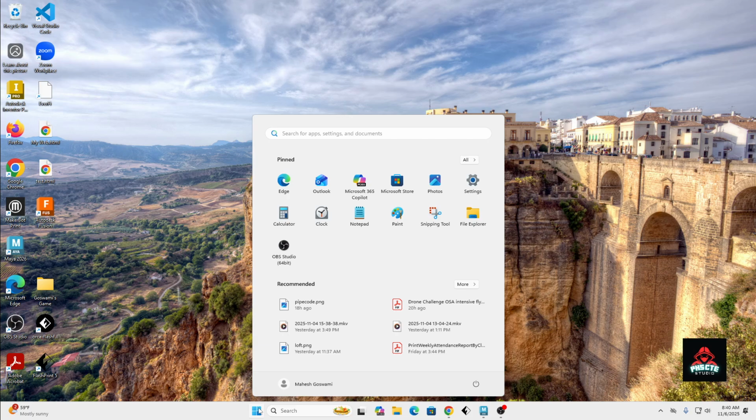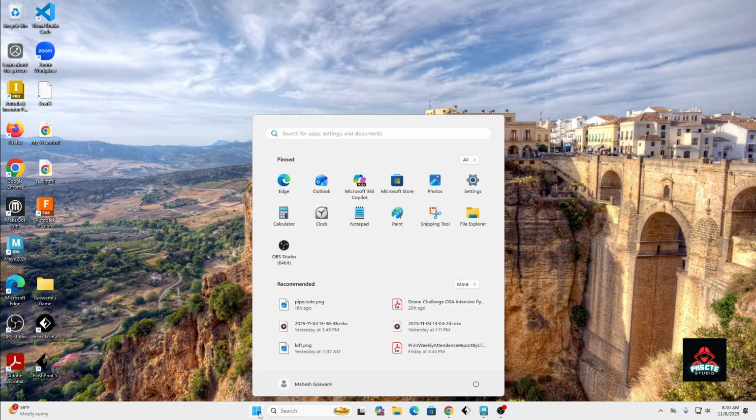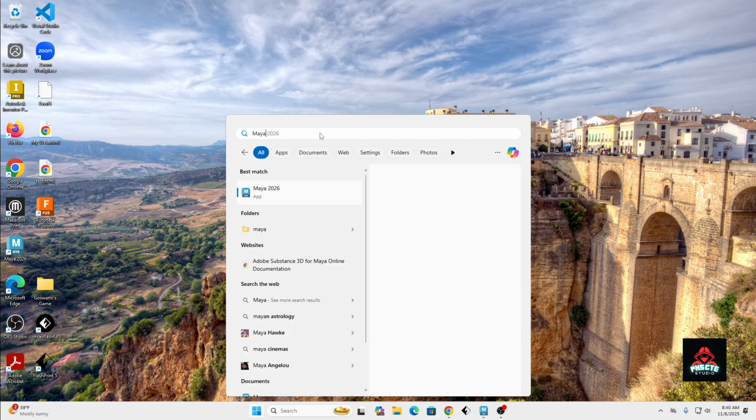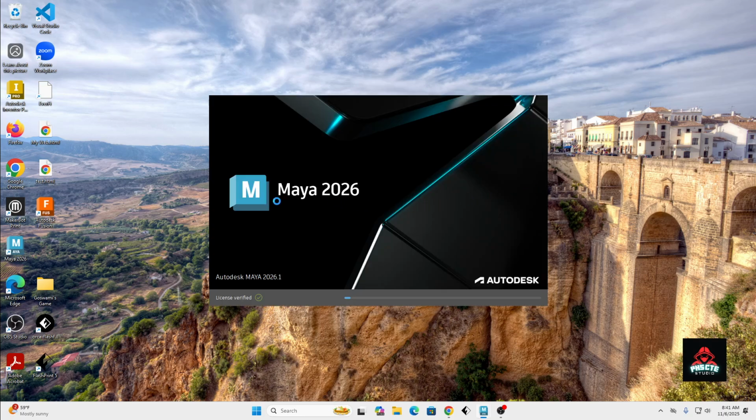We'll go through the basic steps, basic instructions, of how we are going to click on the Start menu. This is the Start menu. Search for Maya Autodesk. You can type Maya here. You click here or you click on Open, and it's going to pop up. It's going to take a few minutes, a few seconds, based on your machine, based on the RAM and the CPU you have.